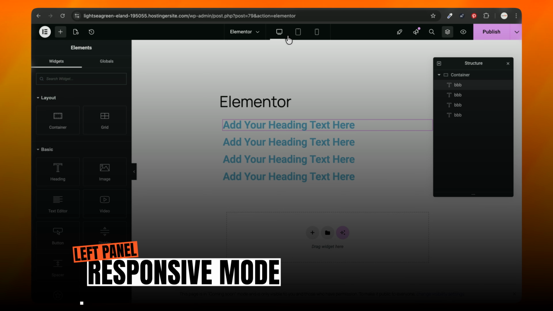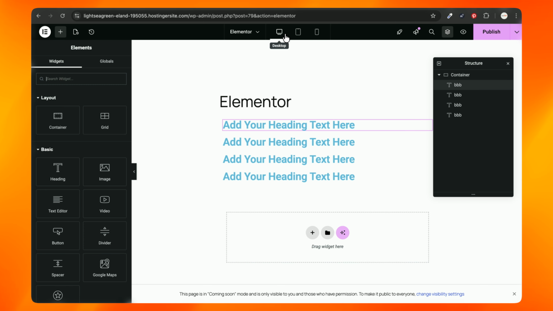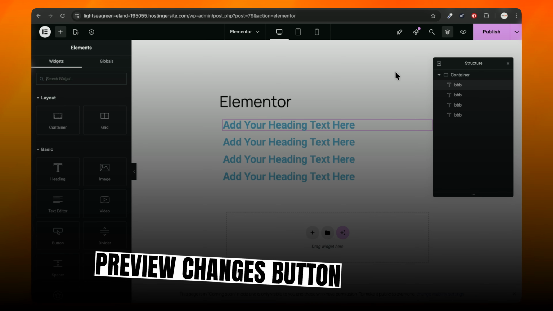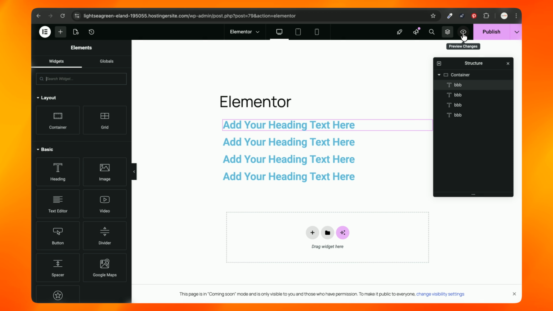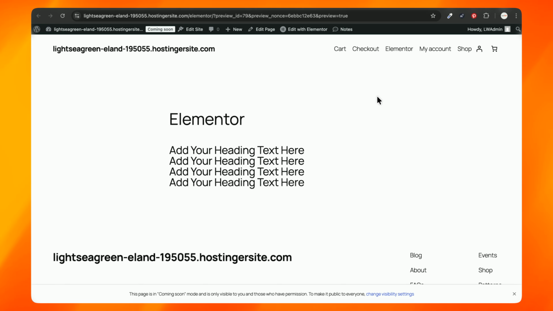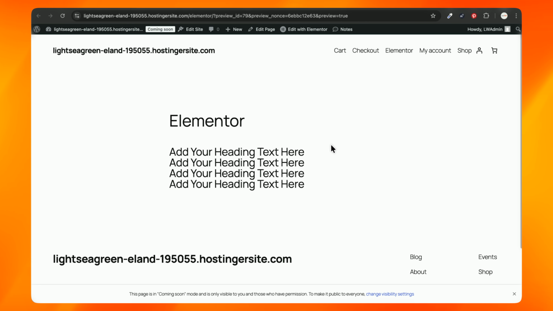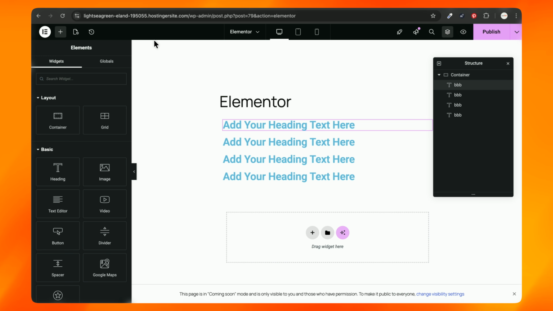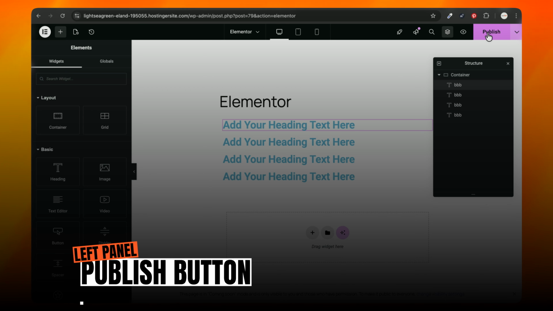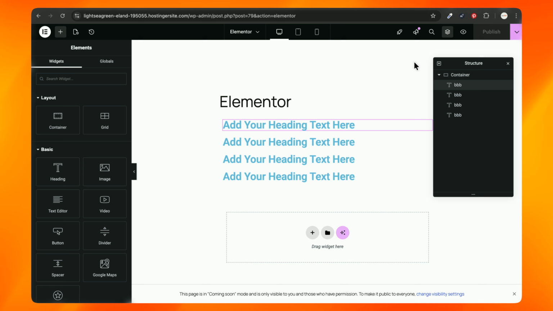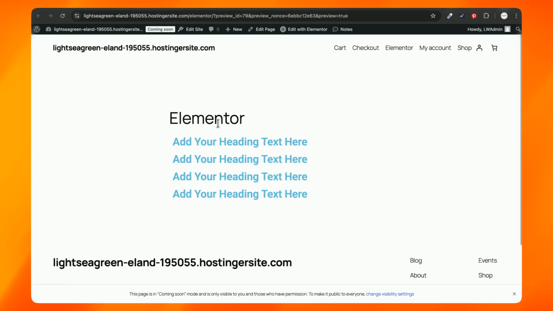Responsive mode. This button lets you switch between desktop, tablet and mobile views. Every Elementor designer uses this to make responsive designs. Preview changes button. Click this to see how your page looks on the actual website. Publish button. Anytime you make changes, remember to click update or publish.